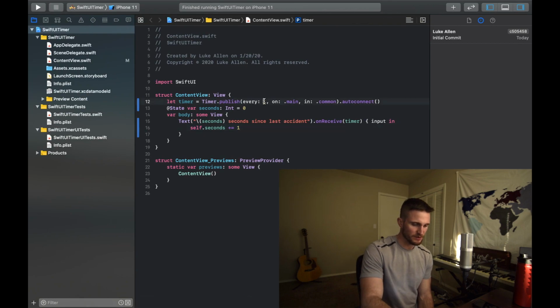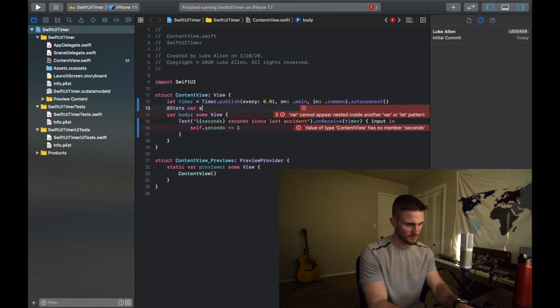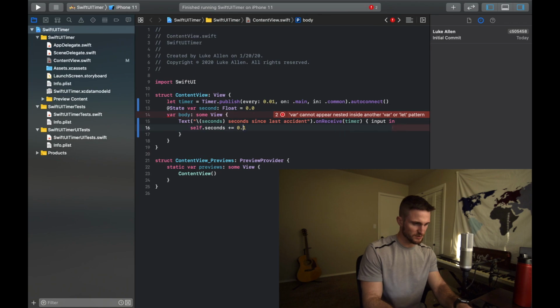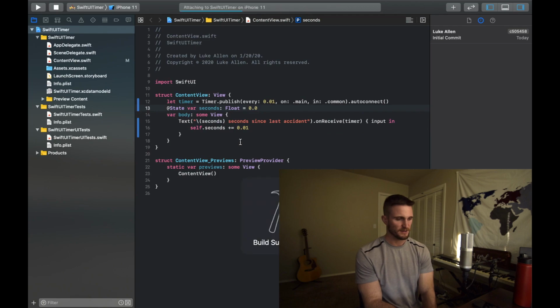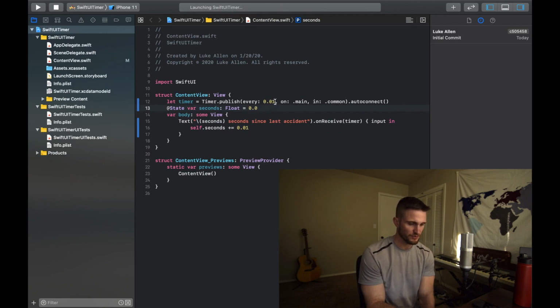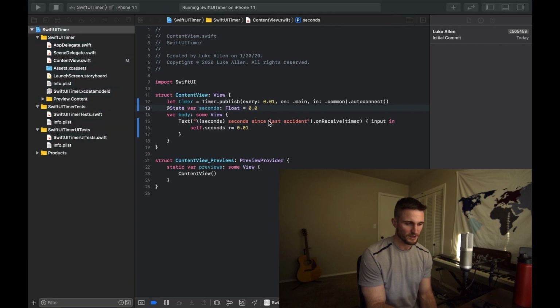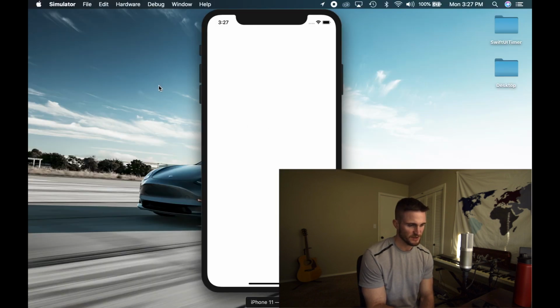We can make it go every 0.01 seconds, and well, we can just make it a float, I guess. In seconds, 0.01. There. So this is just to show that it can run on hundredths of a second if you wanted to get something that specific. I got some nice weird float formatting. Don't mind that. You can see that it's working though.